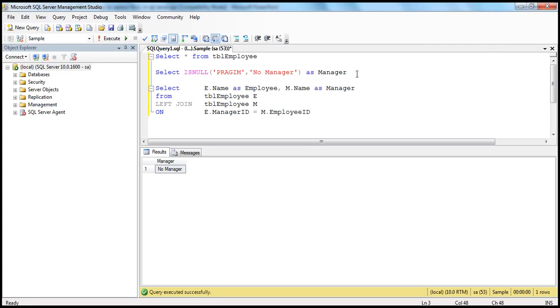So now instead of saying no manager, it will use that word prajim. So whatever expression you pass in here, if it returns null, then this replacement value will be used. If it doesn't return null, then that value itself will be used. So what we have to do is use this isNull function and pass in m.name into this isNull function. When this expression returns a manager name, it will be used.